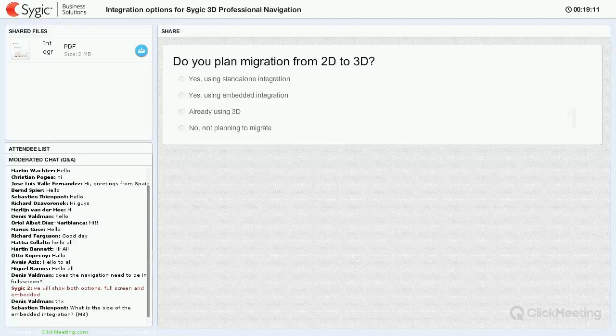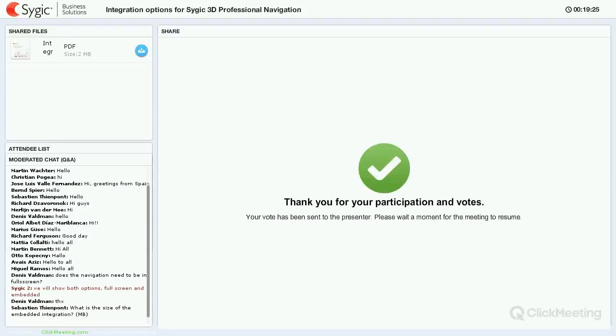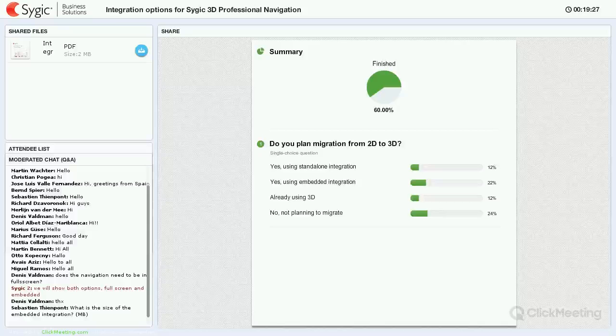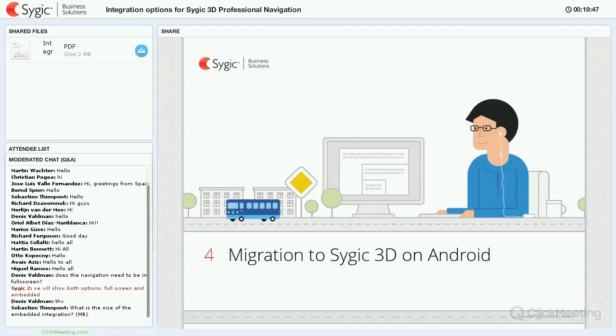Few more seconds for the voting. Okay, I'm closing the voting now. A short look at the situation. So it looks like a lot of you don't plan to, but the majority is still interested in moving. So Radim, please go ahead and explain how.